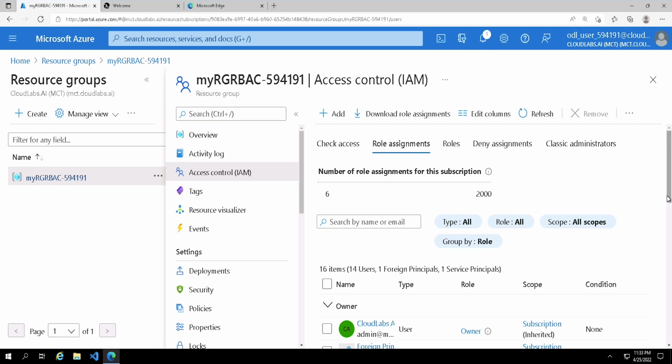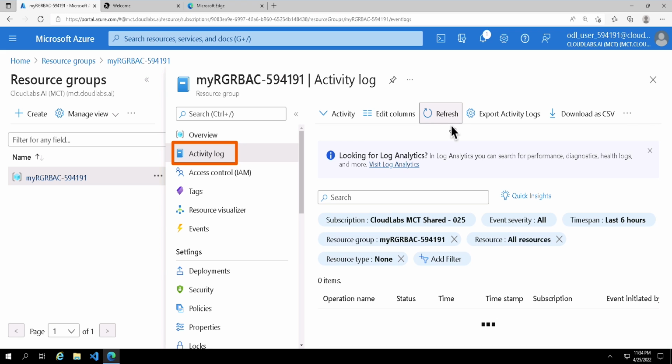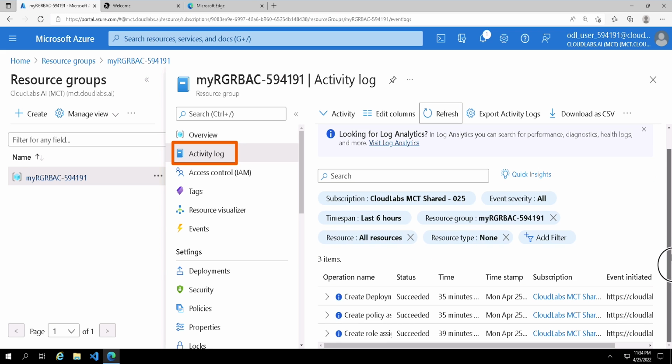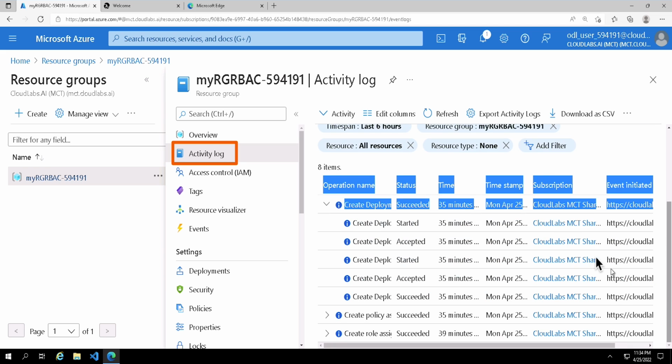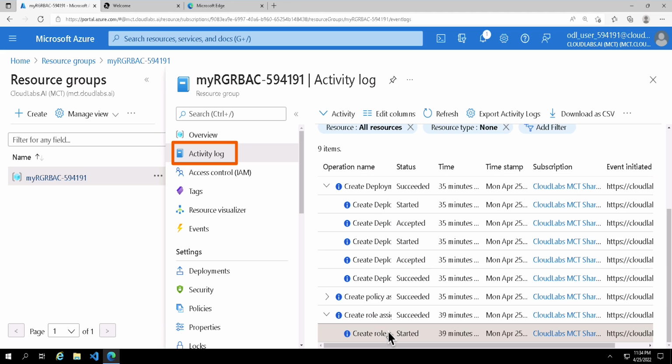So the next task is how can you monitor a role assignment? To monitor, just go to activity log, click on activity log. Within that, click on add a filter. So within the activity log, this is where you would be able to see any sort of changes that happened within this resource group recently. And you would be able to scroll down or click on add filter to add extra filters to check if there is any role assignment that happened. So as you can see here, if I scroll down, there is a role assignment related task which has happened.